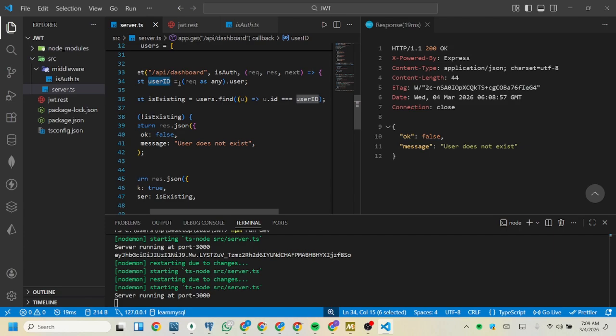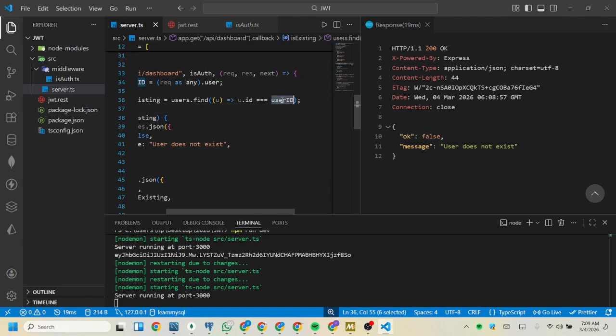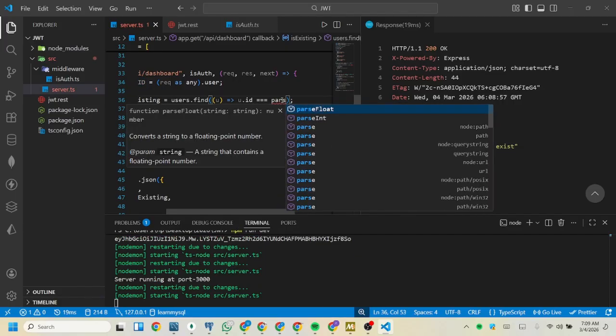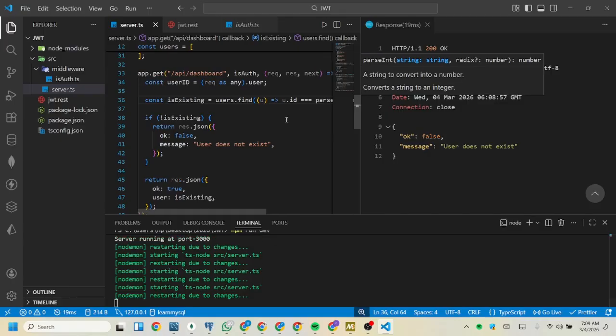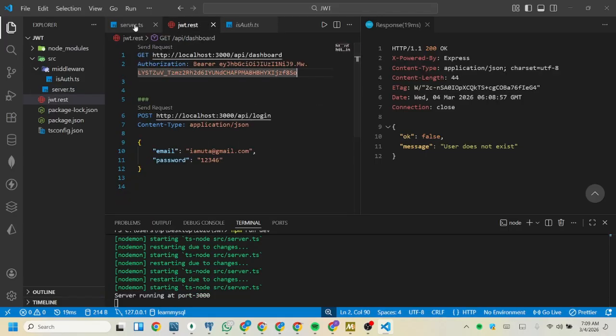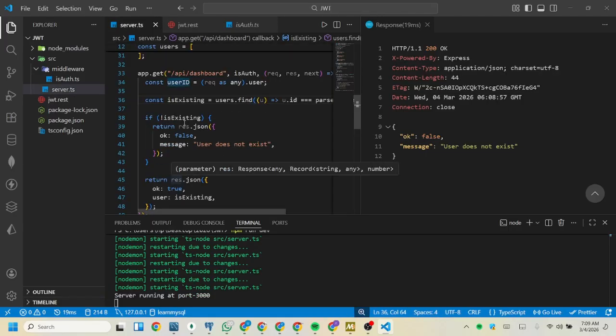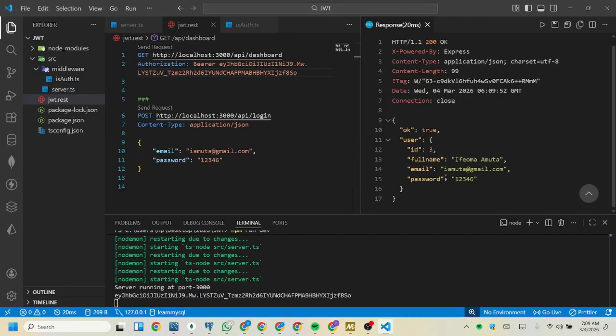Okay, what I could do is say cut this here, right? parseInt, and then I want to turn this to a number real quickly and see if that still works. Okay, if it's not existing, but if it exists, let's send the request again. Look at it, guys. We are here. ID 3, full name. Wow, that was amazing, guys.